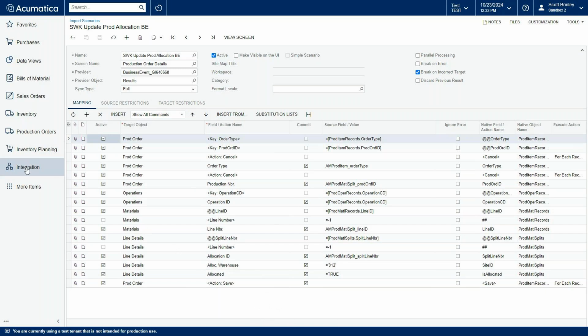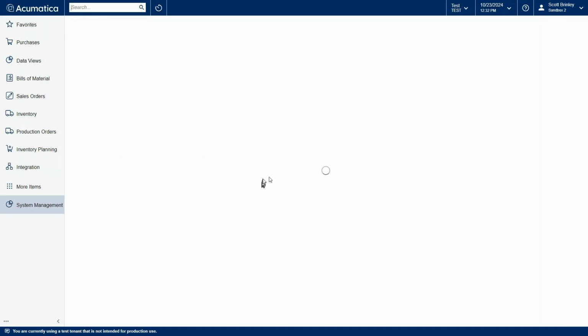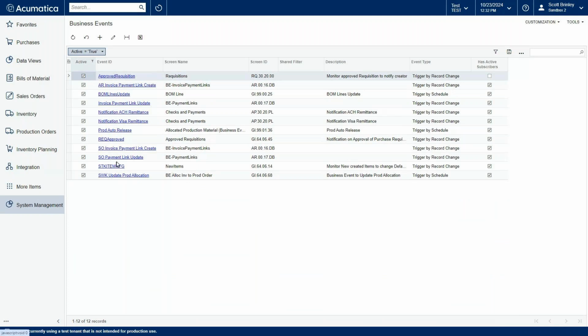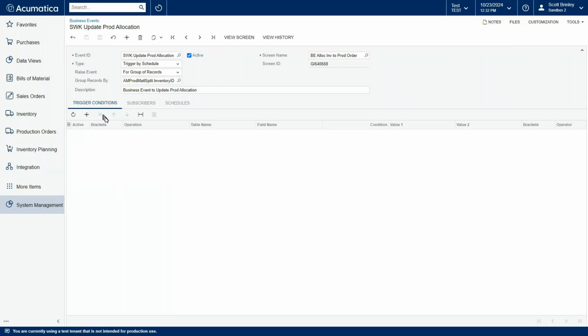Now within that, once I have the import scenario itself done, then I would go to the business events, and we'll pull this up. Give it just a moment here. Let's just pull the active ones. And then we would have update production order allocation. So this event would run, and in this particular case, we have it scheduled to run. It's going to be based on a schedule, and we're going to trigger it based on a group of records.